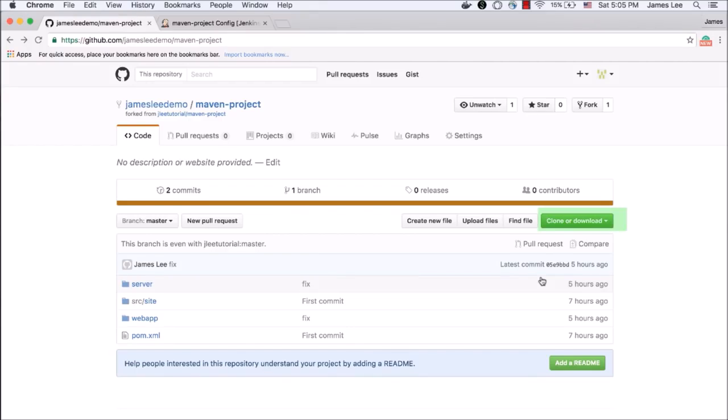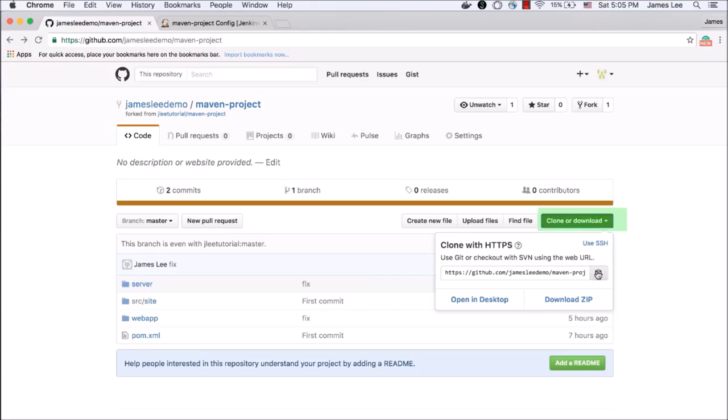And click the Clone or Download button, which displays the Git clone URL for you to download the repo. Here, you need to select using HTTPS instead of using SSH, so that Jenkins won't need SSH credentials to check out the repo. Next, click the clipboard icon to copy the URL to your clipboard.